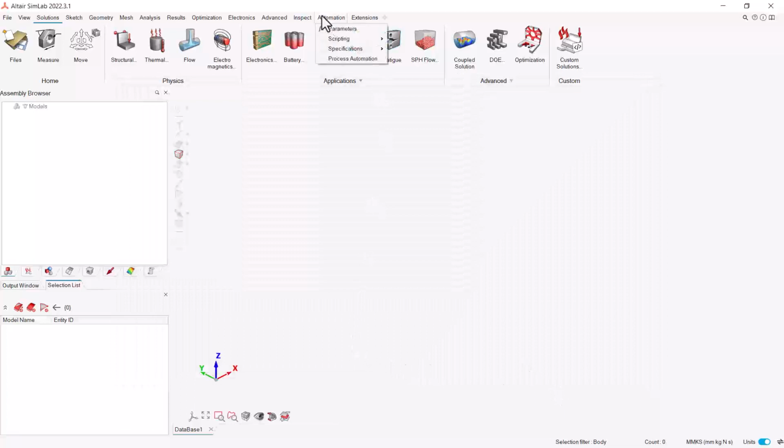Then, again, under Automation, Scripting, Record. Here we'll see that it started to record our script. Each step that we create or use, it will record as Python code.